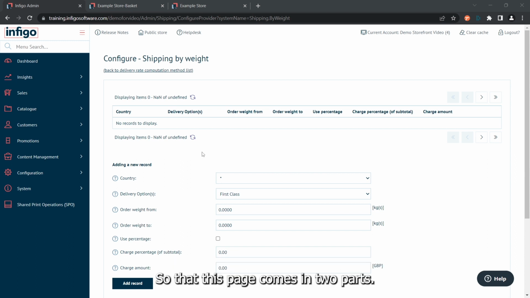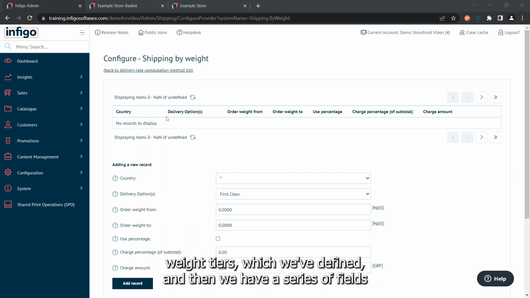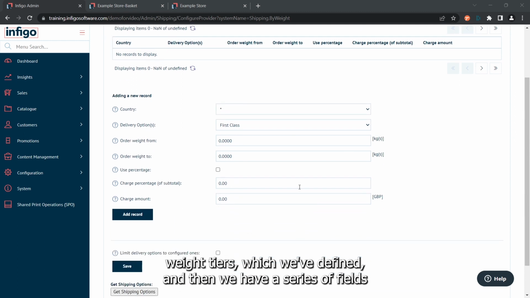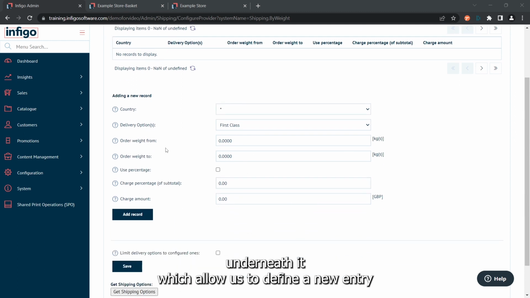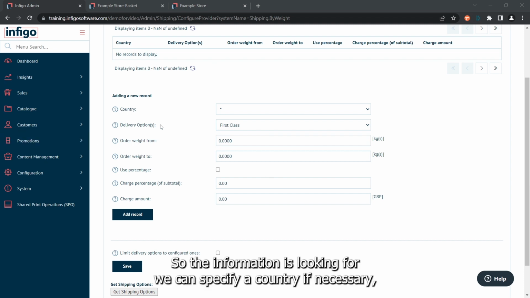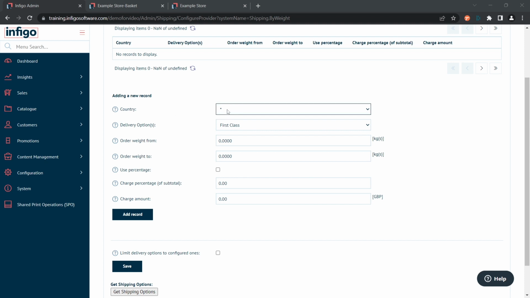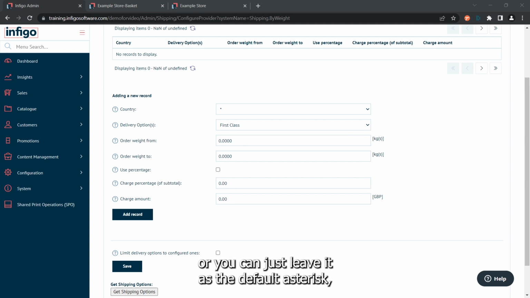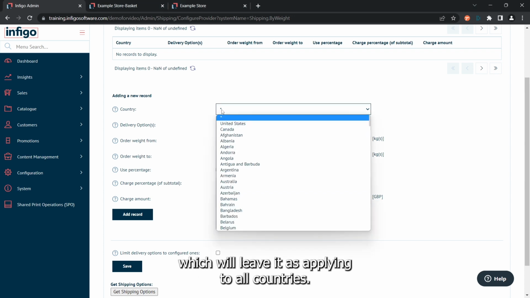So this page comes in two parts. The top is a table of existing weight tiers, which we've defined, and then we have a series of fields underneath it which allow us to define a new entry into this table. So the information it's looking for, we can specify a country if necessary, or you can just leave it as the default asterisk, which will leave it as applying to all countries.